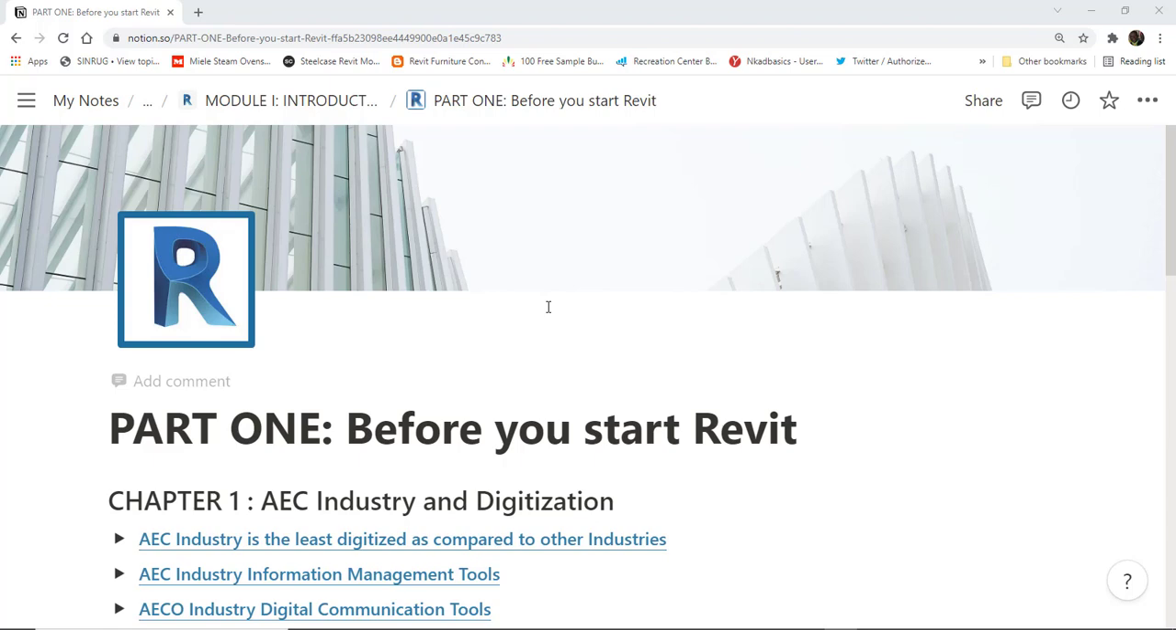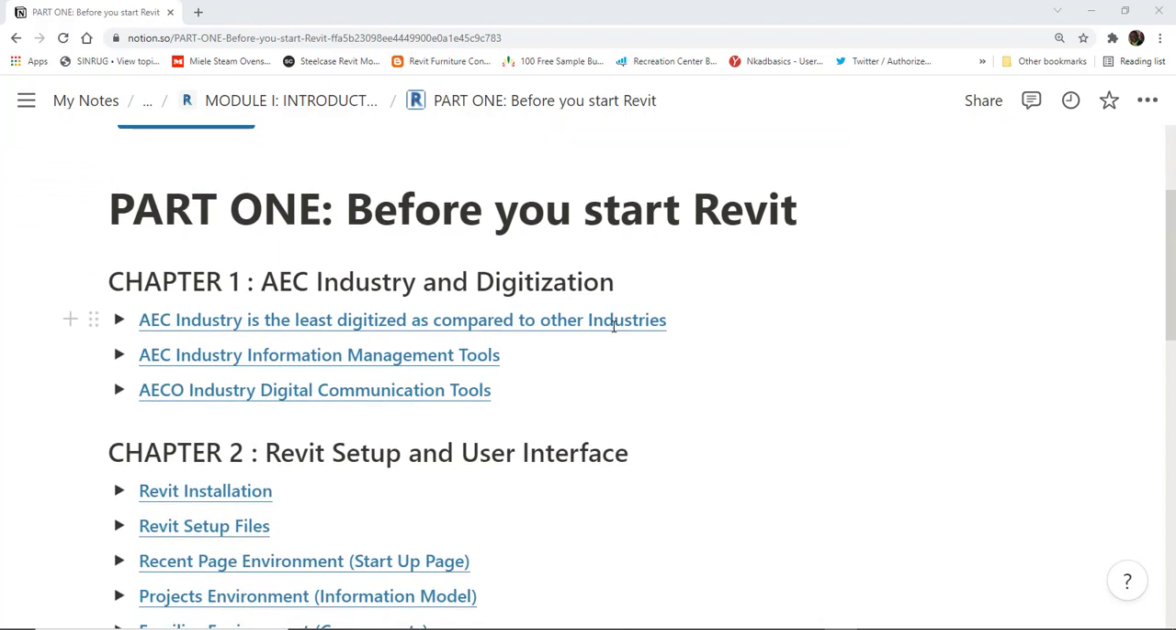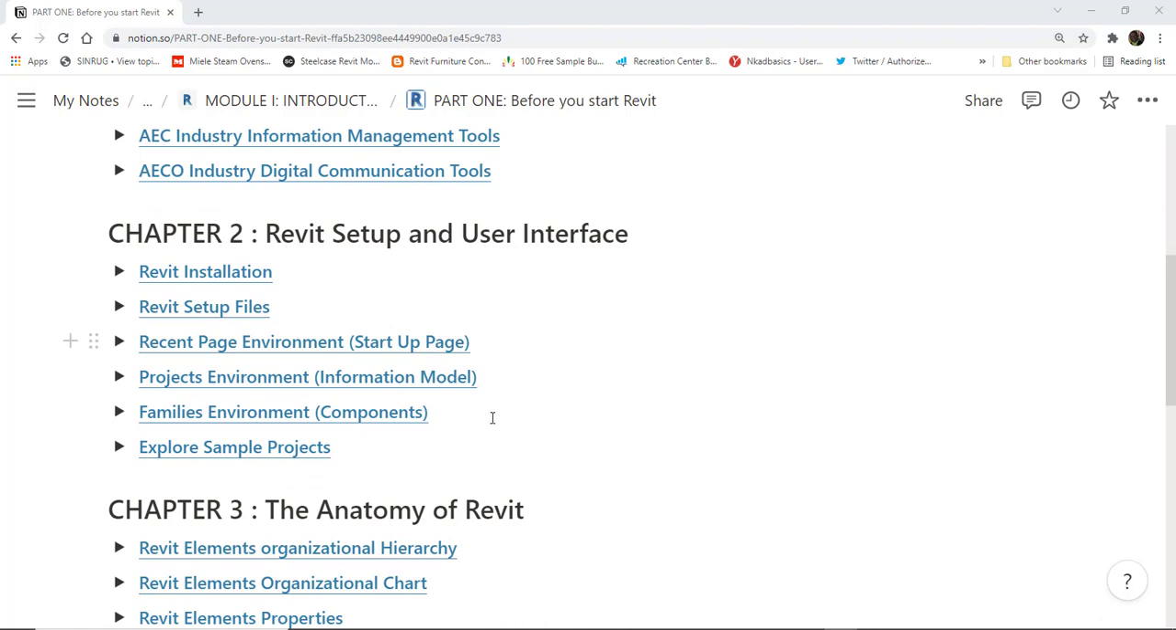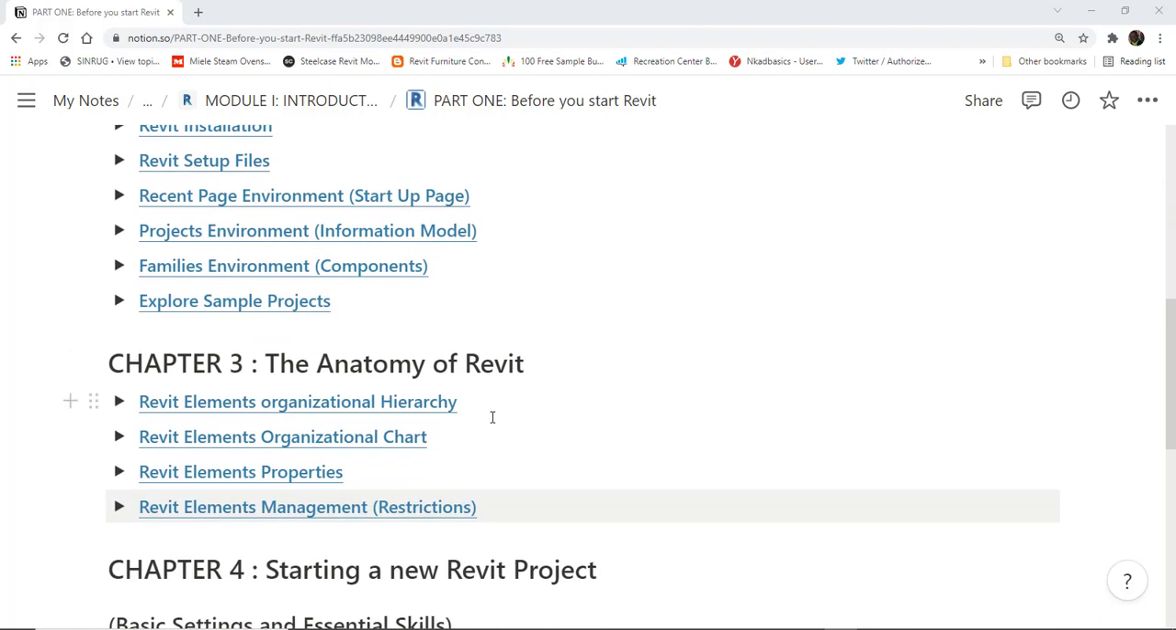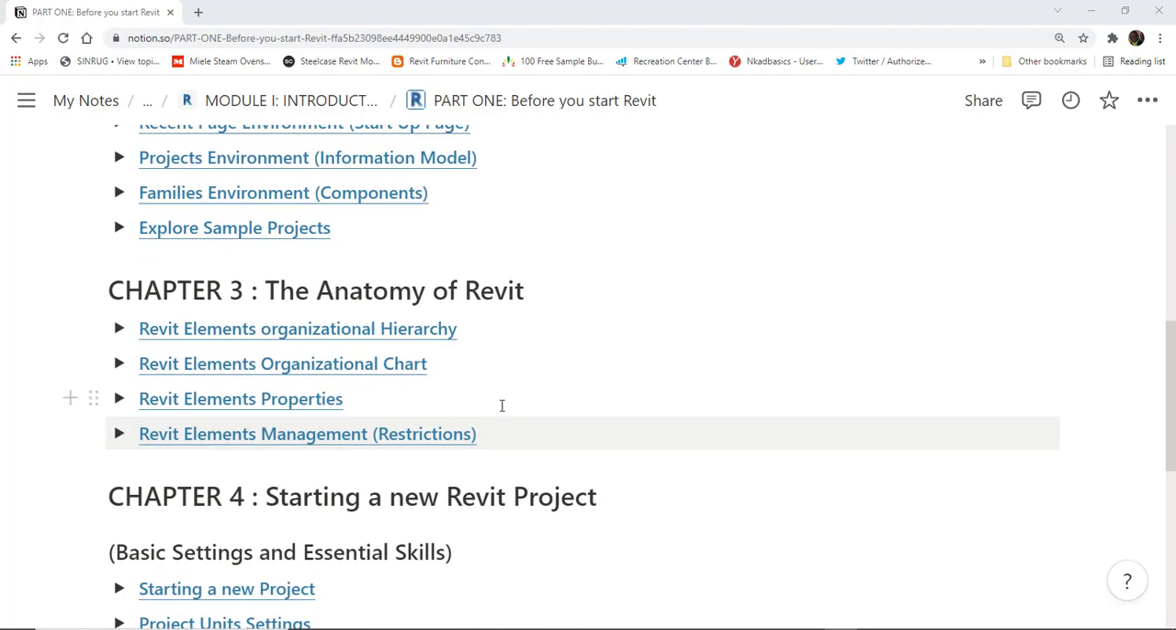Revit Essential Training is first in a series of courses designed to achieve the set goal. In the previous lesson, we looked at AEC industry and digitization, Revit setup and user interface. In this chapter, we are looking at the anatomy of Revit.